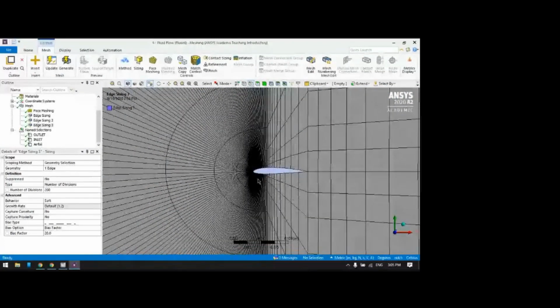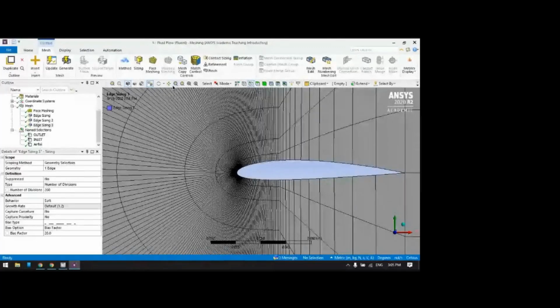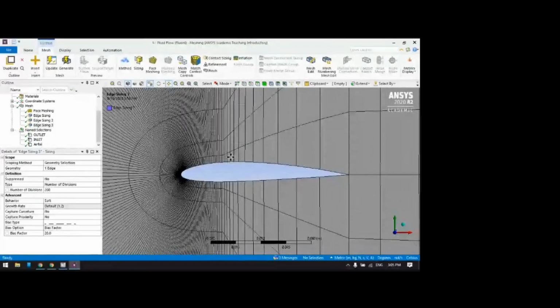Here I refined only the leading portion of the aerofoil. Now I will come to the trailing edge portion. In the trailing edge, here also you can use the bias. You can create refined meshes in the trailing edge, or give refinement on both sides, refinement here and refinement here, with medium size in the center. Anything you can try.